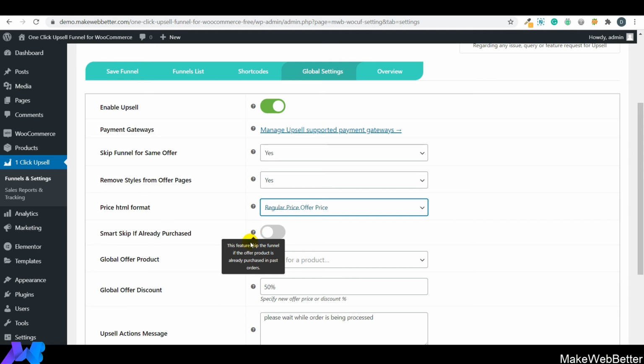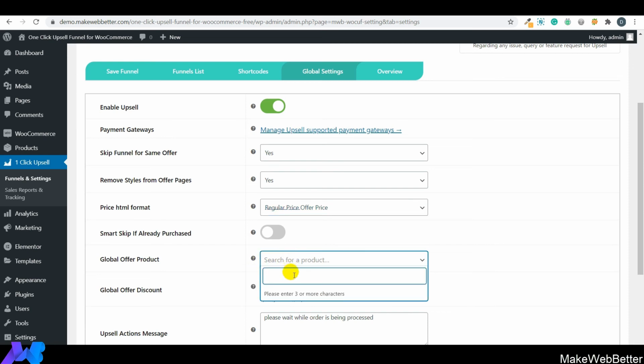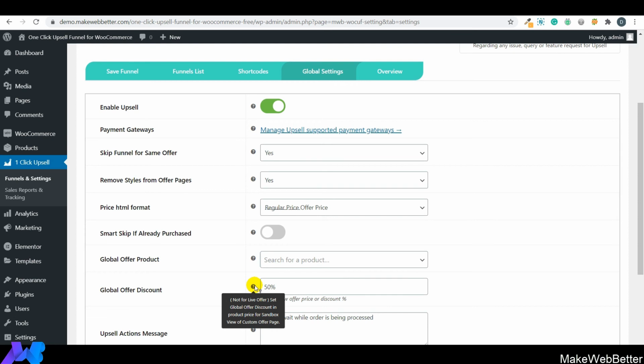Next comes global offer product. With the help of this feature, you can set up the global offer product that can be viewed in the sandbox view of the custom offer page. Next is global offer discount. With this feature, you can set up a global offer discount for the pricing of the product in the sandbox view of the custom offer page. Both these features will not be applicable for live offers.